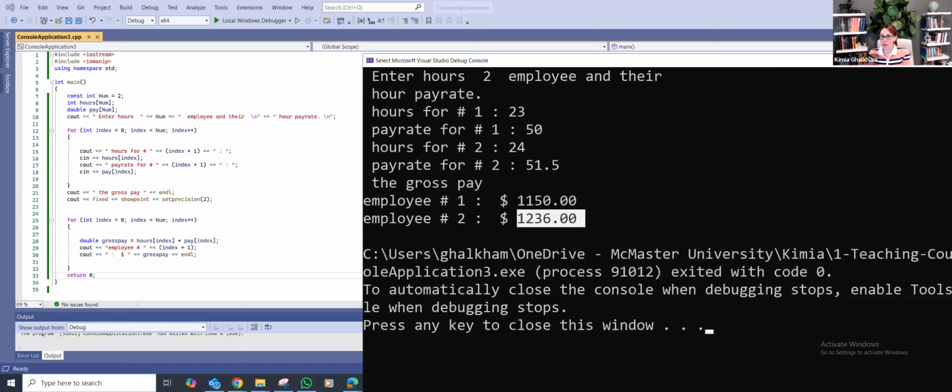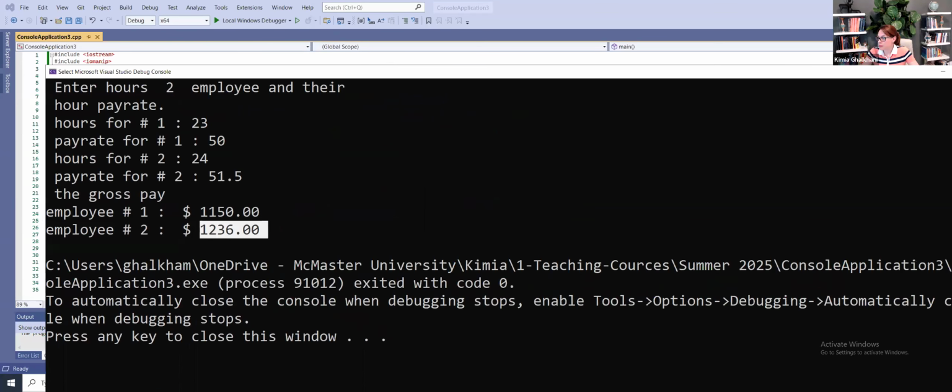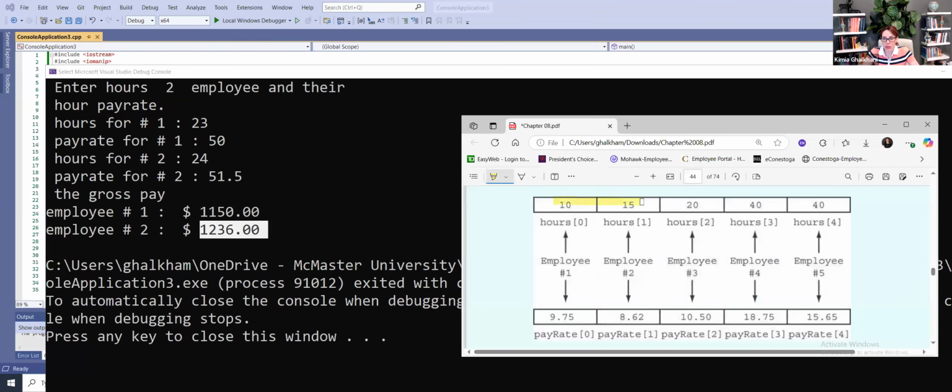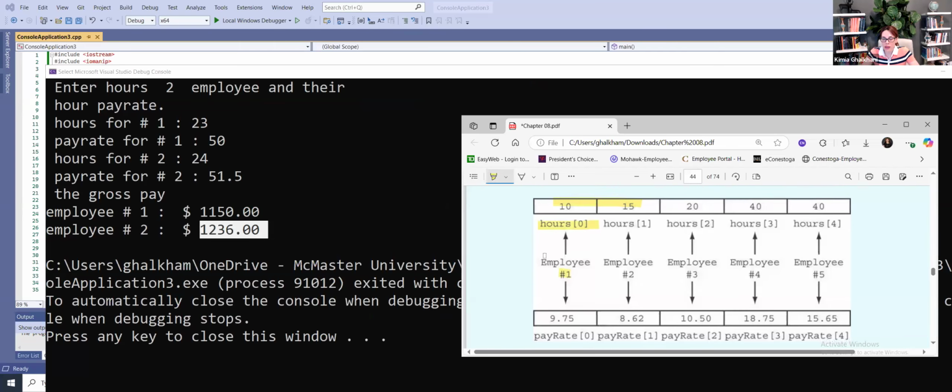Make sense? Everyone got the point? This is how we can create two parallel arrays. Once again, I'm going to bring in my slides to show you how this will happen. Suppose that I have only 2 employees, meaning only these 2. So I will take the first one, the hours for the first one, which is employee number 1, and it will consider it and calculate the pay rate accordingly. It will do the same for the rest. So it does everything element by element.